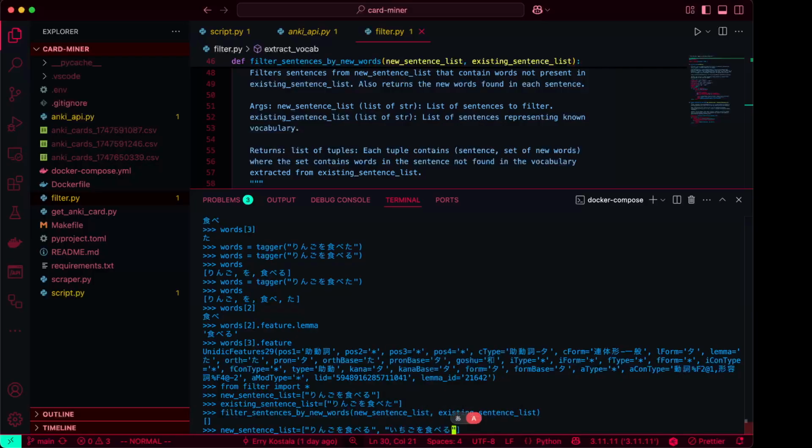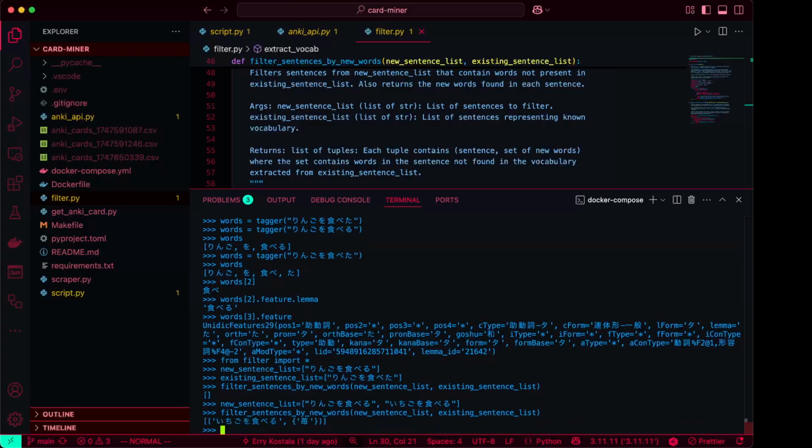So then if I add something else, what else do people eat? Strawberries, right? So you can see that there is a new word, which is ichigo. I also return which the new word or words are. So in this sentence, the new word would be ichigo. If this was my Anki deck, this sentence would be added into my deck because it contains a new word, even though everything else about the sentence is exactly the same. So this is how I can automatically find new words.